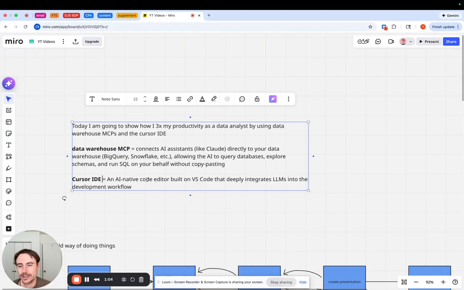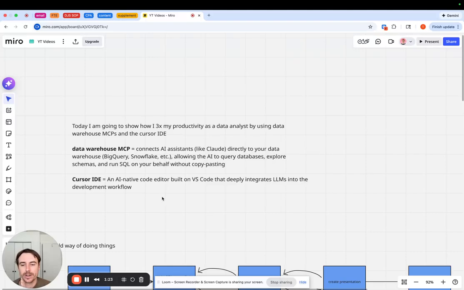And then I use the Cursor IDE to use the MCP. Cursor IDE is just a code editor. It's like VS Code or Anti-Gravity by Google, and it allows you to have a ChatGPT-like interface within your IDE. I find Cursor to be very user friendly and intuitive, so that's the one I use.